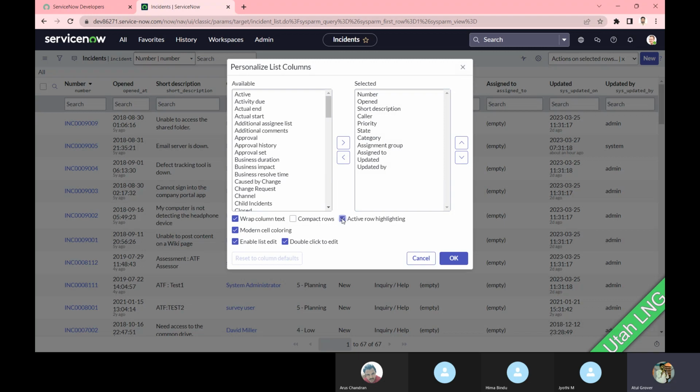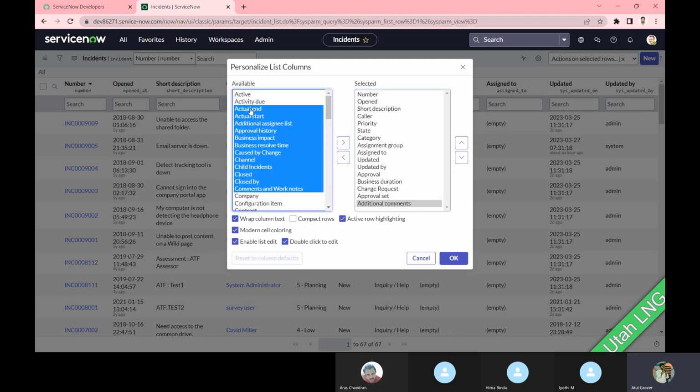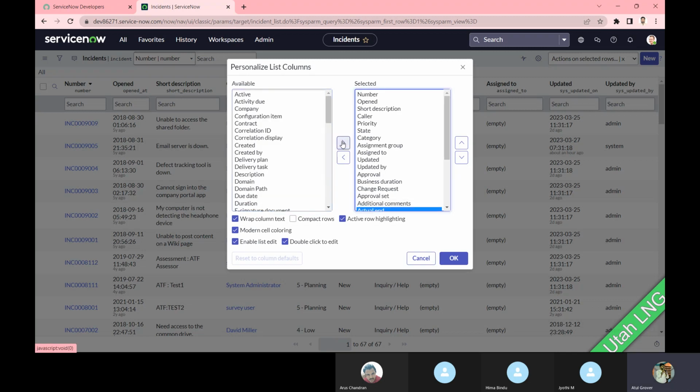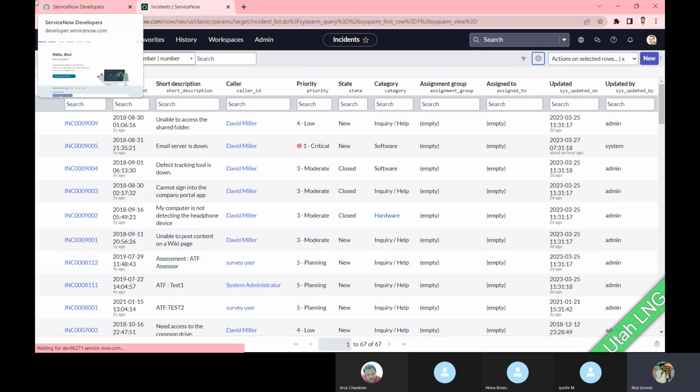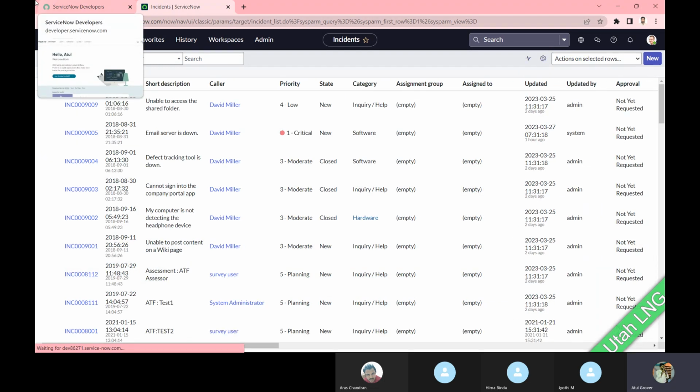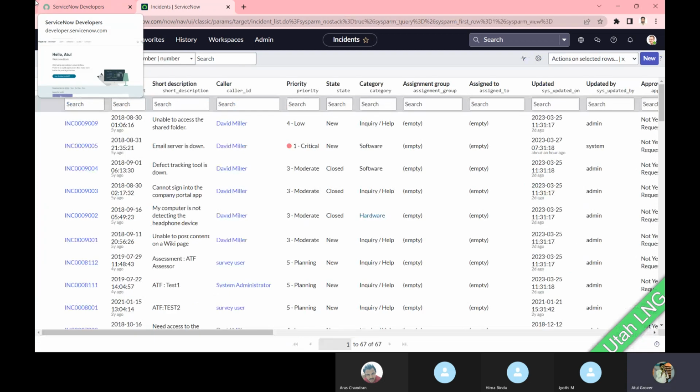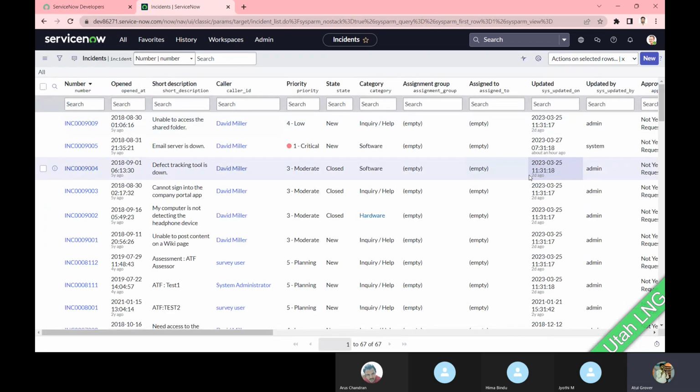Let's say active row highlighted, and this is what I am adding. So let's say I can add with shift and down arrow key and move, or double click. Click OK. But always remember, do we need this many fields on the list view? Don't overuse anything.